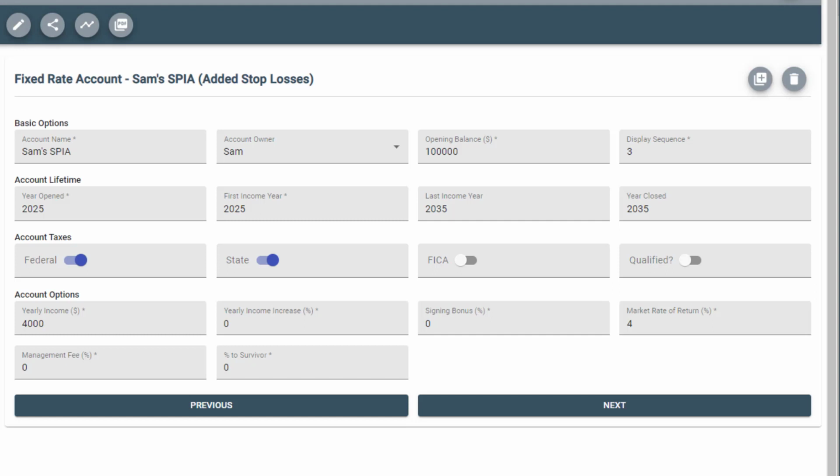There's one additional note to keep in mind for this account type. If the income is not for the client's lifetime, be sure to enter the appropriate value in the last income year field. If the income will stop when the account owner dies, be sure to set the percent to survivor field to 0.